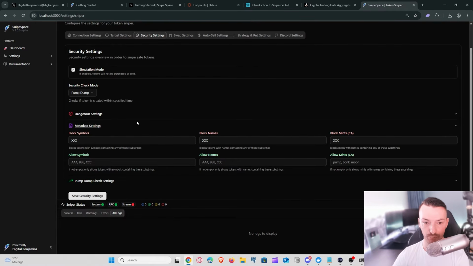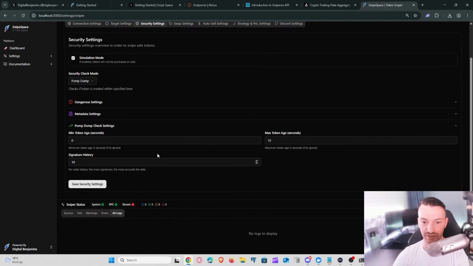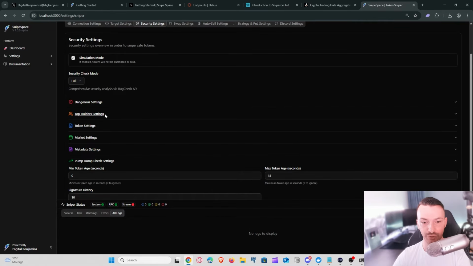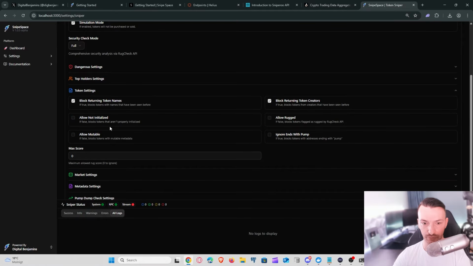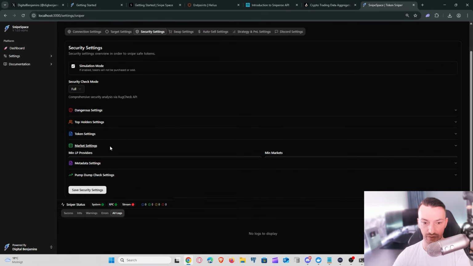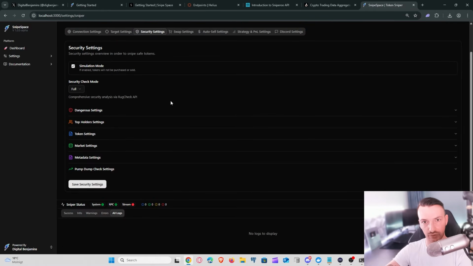You also have the pump dump check, which is the same as the snipe or the minimal check, but here you can also say, I want this token to be at least this old or this new. So you can actually prevent pump and dump. That's why we call it a pump dump check. And you have a full check with a lot more options to choose from, like for example token settings and market settings, all this great stuff that you can filter tokens on. And if they are allowed by your filters, only then will it snipe.